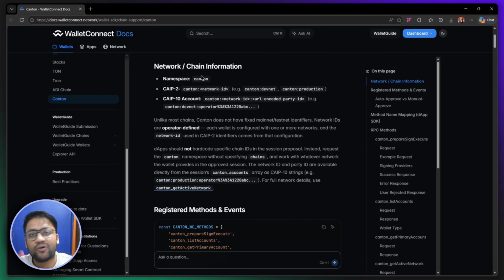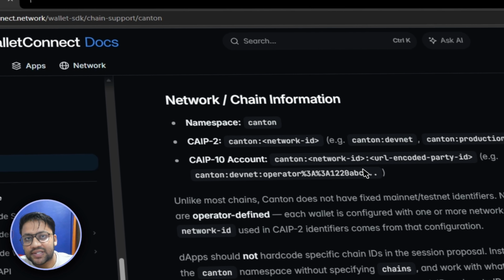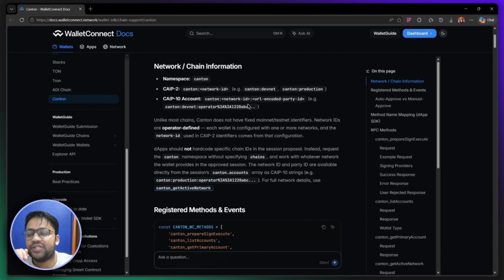So first of all, before we get started, I need to lay down some of the basic minimum information about Canton Network and how that could be fundamentally different than what you generally see on an EVM chain, for example. First is the difference of network and chain information. Instead of a classic RPC or a chain ID, you have something called the Canton namespace, which is an operator-defined side of it and tells you what network it is on.